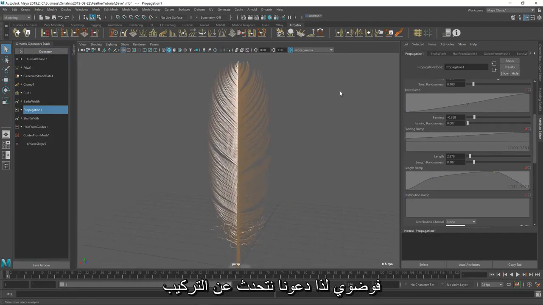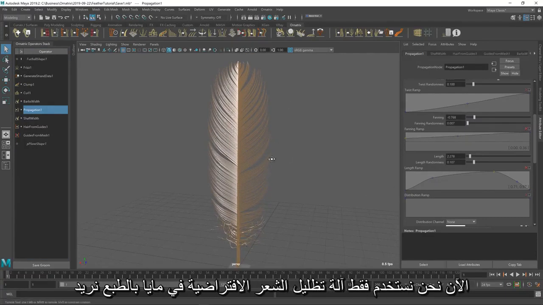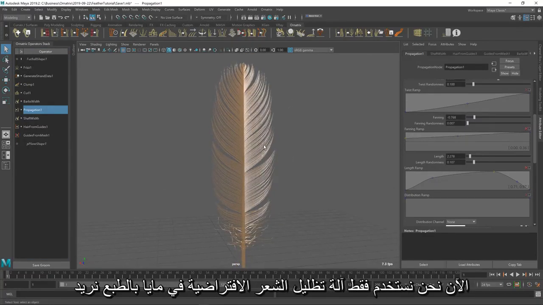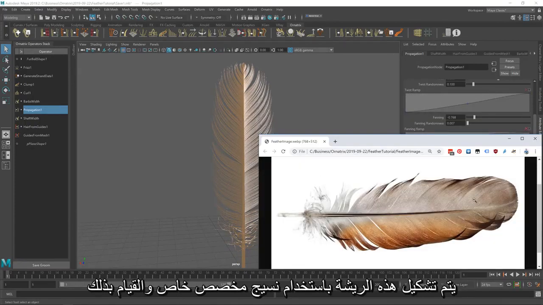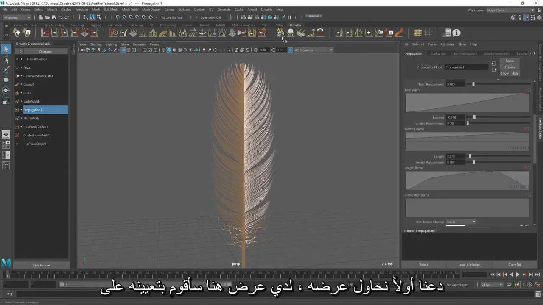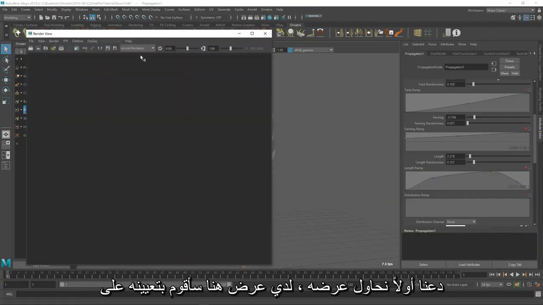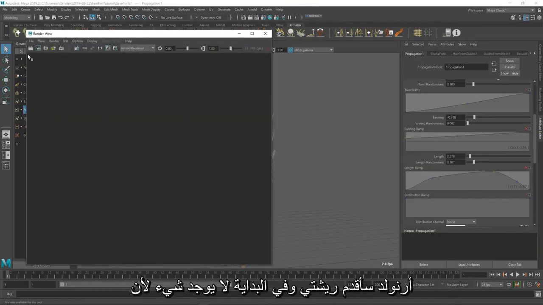So next, let's talk about texturing. Right now, we're just using the default hair shader in Maya. Of course, we want this feather to be textured using a special custom texture. To do this, first, let's try to render it out. I have my renderer here. I'm going to set it to Arnold, and render my feather.